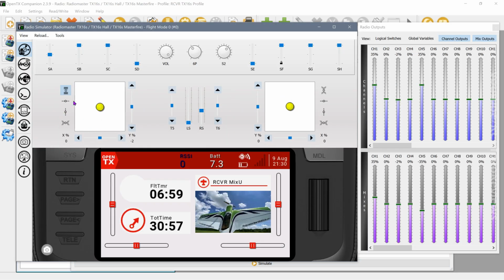I'm going to bring this guy up here and hold it and watch. So now I have my elevator channel 2 going up no matter what I do. You see that? That's the difference. Now if we want to disable that mix, all you got to do is take SD out of the down position and we're back to normal flight. See that? So in this case, SD down is the way you activate that.